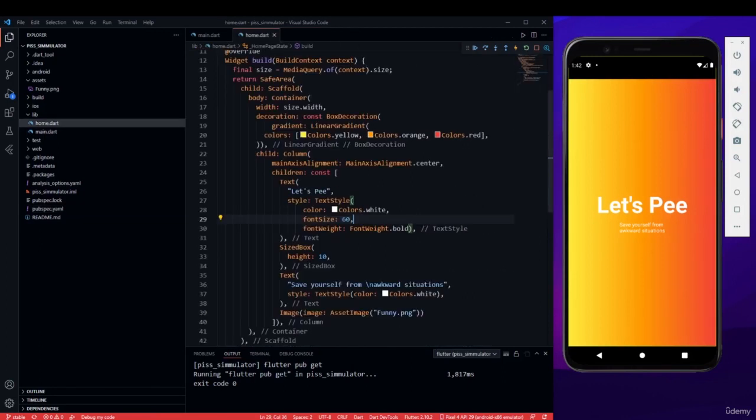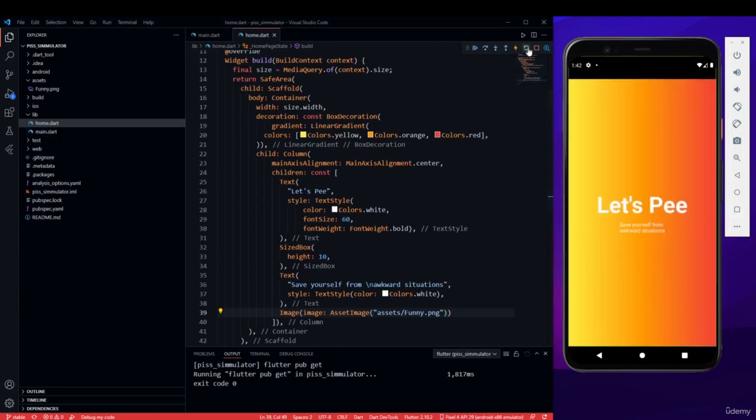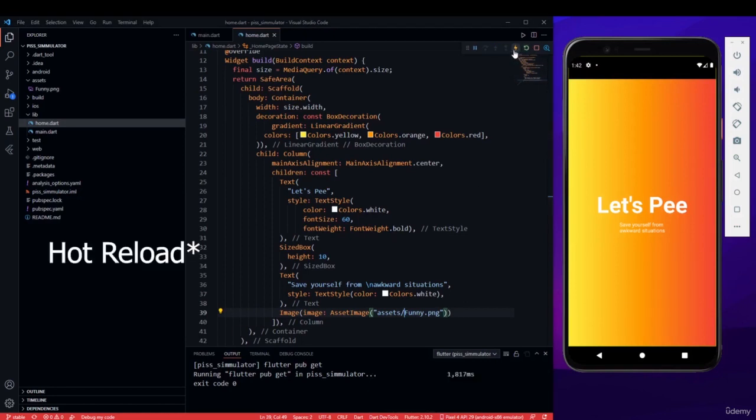Okay, so let's close this. And here also you need to mention the proper location. So assets/funny.png. Let me save this. Right now you can see that no change is appearing. This is because our app crashed earlier, so we need to do a hot restart. Not a hot reload, a hot restart. By the way, every time you save a file, a hot restart happens automatically.